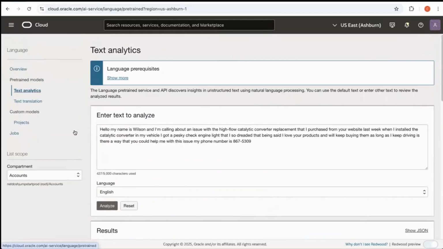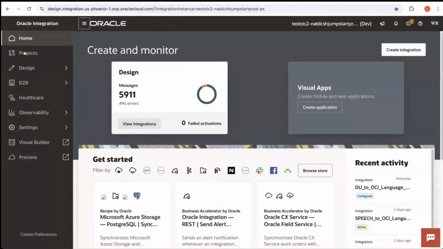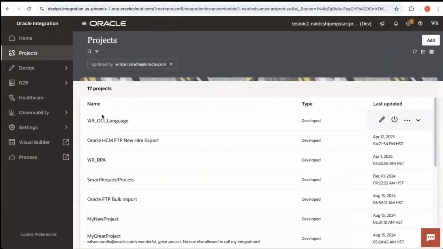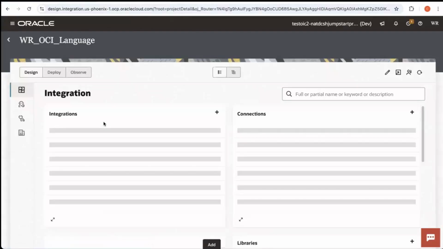So let's go and see how all of these pieces fit together now in an integration. I will go to my Oracle Integration Cloud instance here, and we'll go over to my projects. I've got a language project here.